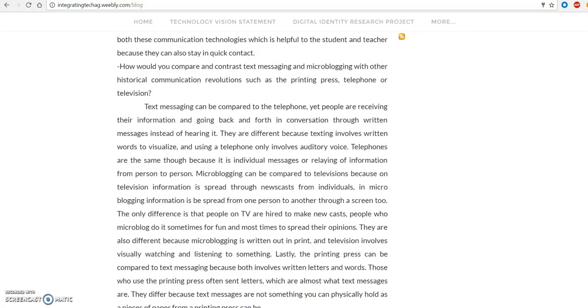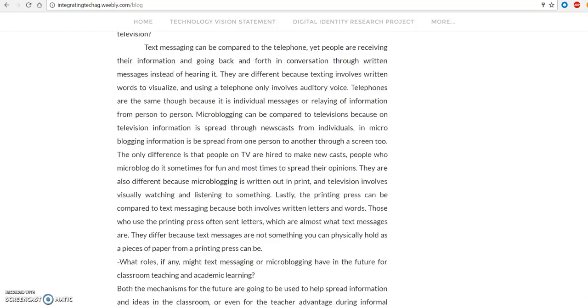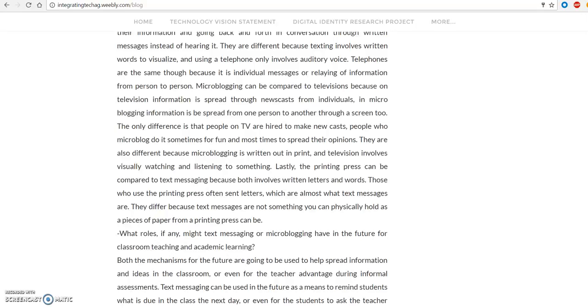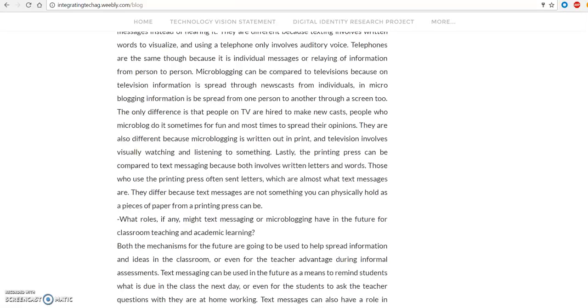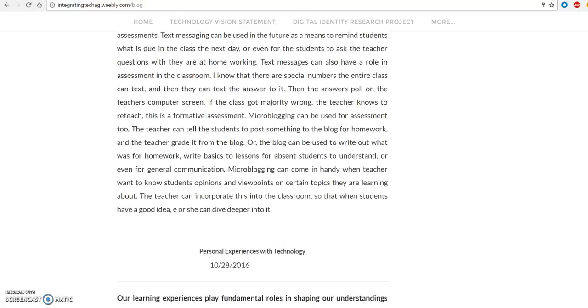And it can also be used to communicate with other students, communicate with the teacher. And I also spoke about how microblogging can be a forum to get in touch with the students, get in touch with even parents. And that's my Weebly website.